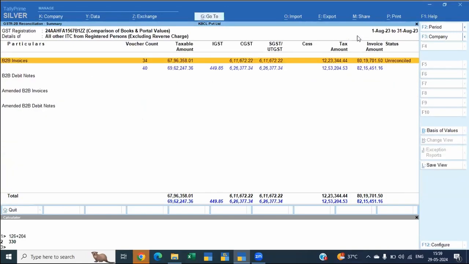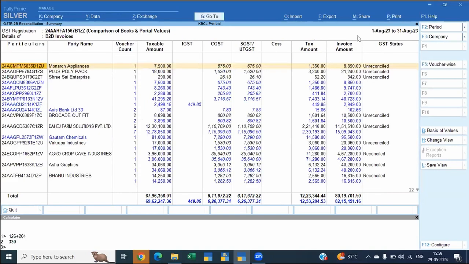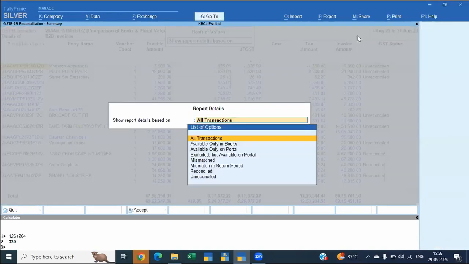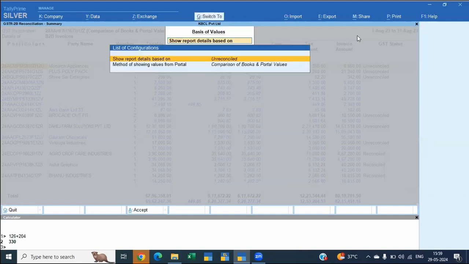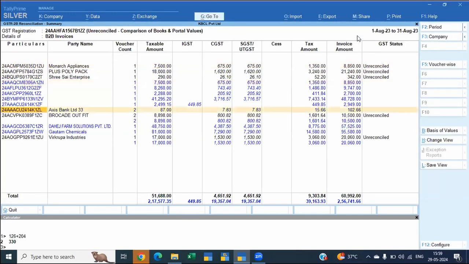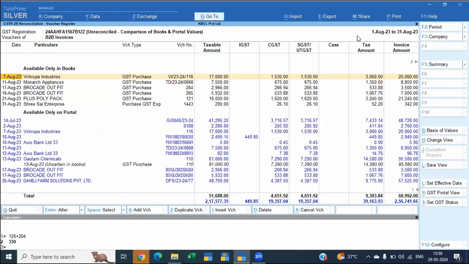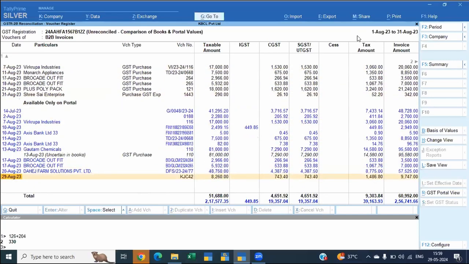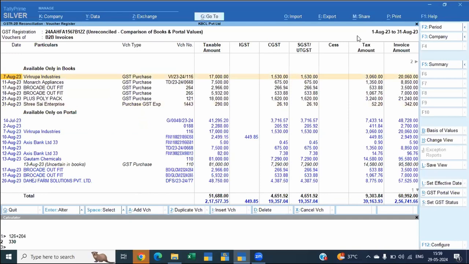Now, if you see, there are certain invoices. Now, there are views which you can change. Now, on the basis of values, I don't want to see all transactions. I want only, say, mismatch transactions, or I want only unreconciled transactions. Let me just see unreconciled transactions as of now. Yeah, so it's showing me all the unreconciled transactions. Now I want it voucher wise. Yeah, available only in portal. These are the unreconciled transactions.